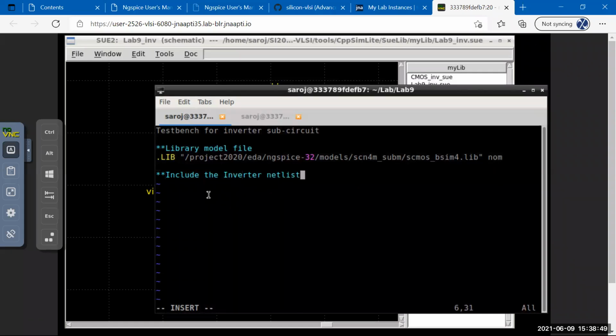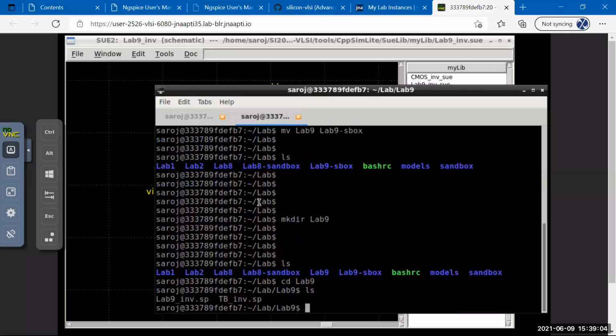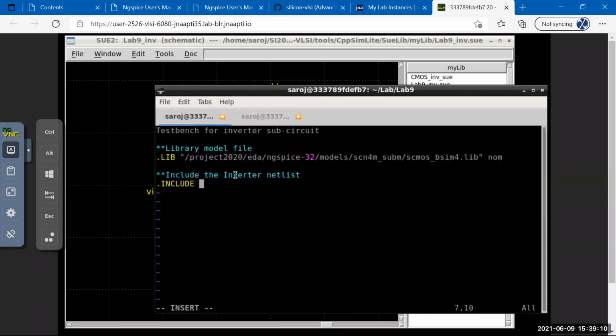Inverter netlist. For including SPICE, you can use the command .include and just give the file name. In my case, the file name is Lab9_inv.sp. So basically that .include is like taking all the contents of the file and pasting it here. But instead of doing that, you just do .include. And I'll show you.